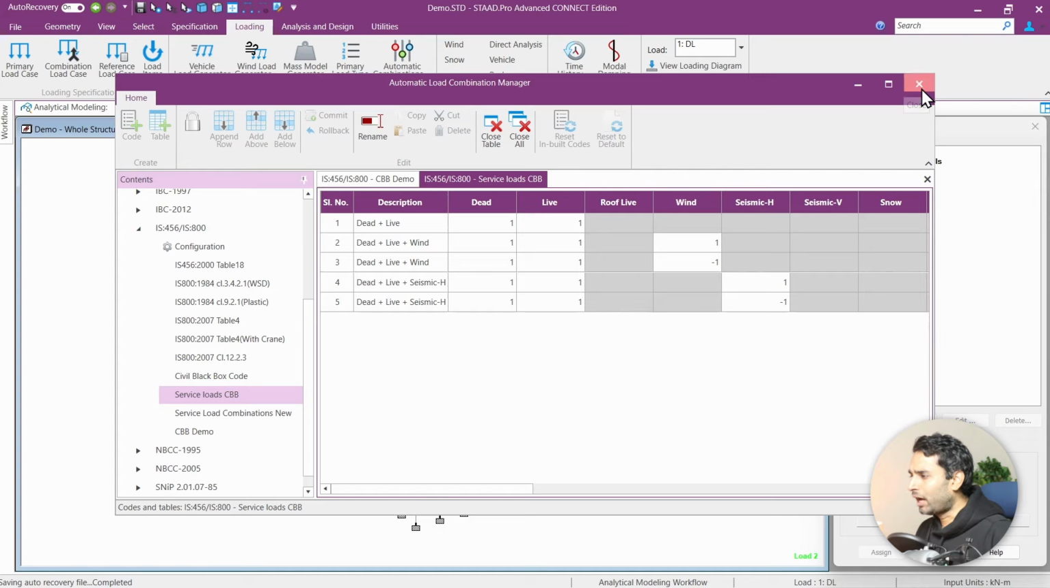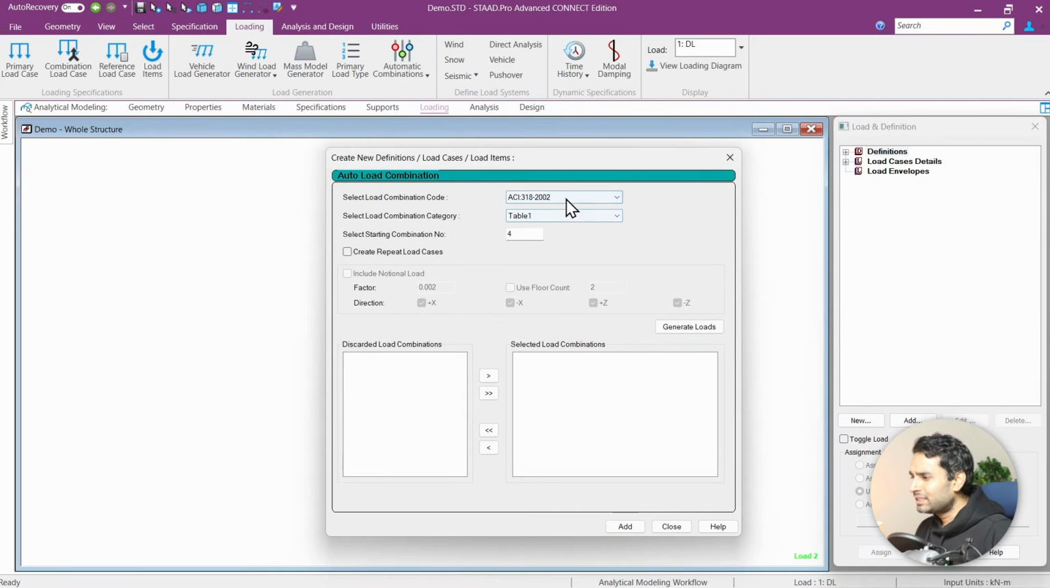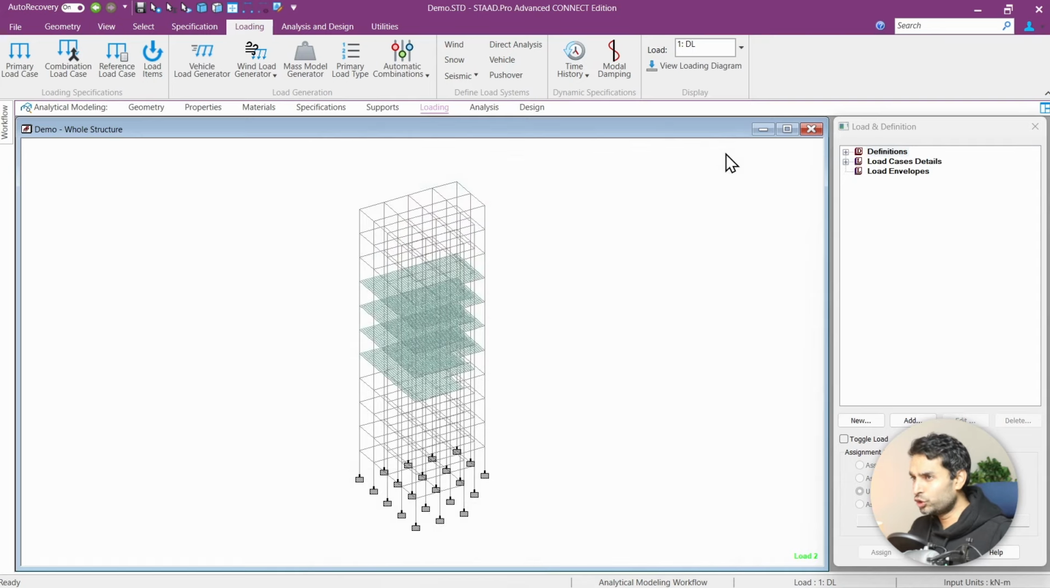If I now get out of it, go inside the auto combinations, and select this IS code again, now I have my CBB demo combination category created right here, which I can select and generate the loads. So this is a huge game changer. That's all about the newer modules which have come inside STAAD Pro Connect edition, which really takes this software miles ahead of the race already. Last but not the least, let's talk about the functionality.